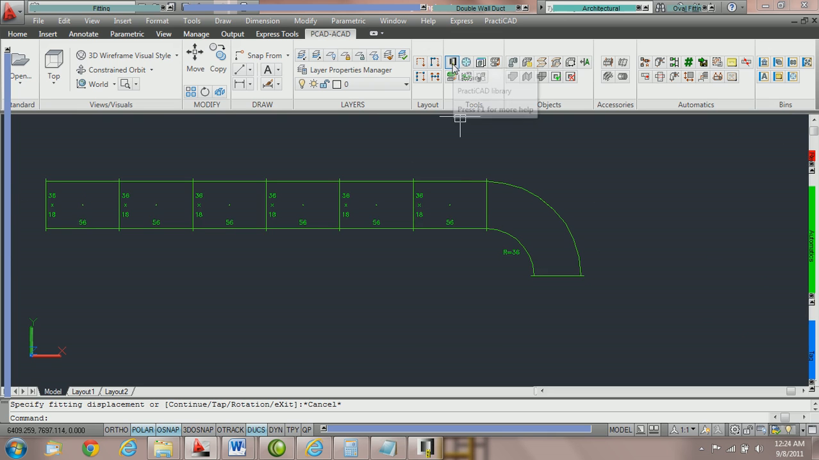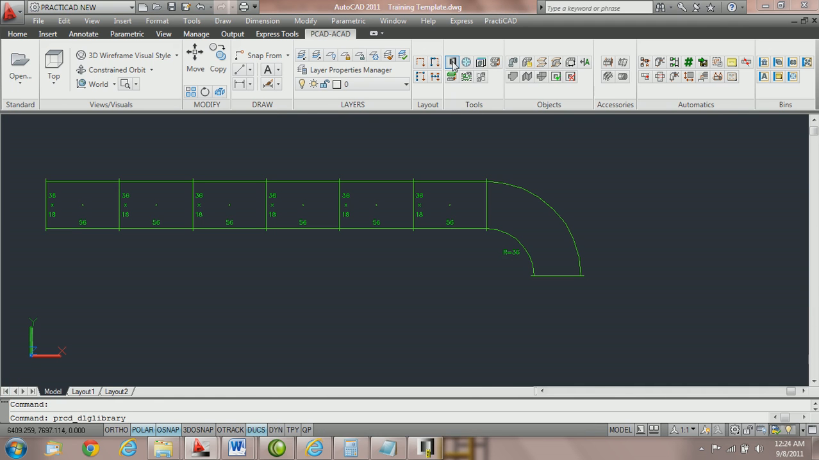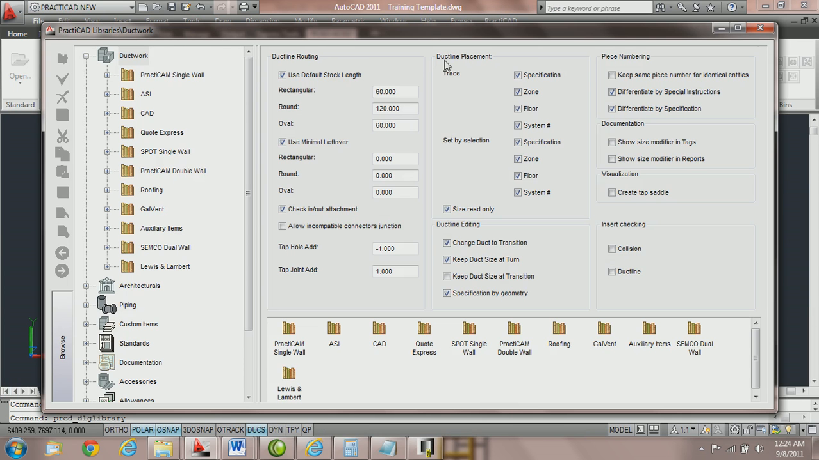To adjust that number, you need to go into your library icon on your PractiCAD ribbon. Here, if you go into your Ductwork options, which can be activated by clicking on the word Ductwork, you go over to Ductline Routing, and here you can see we have Use Default Stock Length checked. 99% of the time, this button is always checked. Notice here we've got values for rectangular. Ours is currently set at 60 inches, which is why we're getting default stock length at 60 inches.